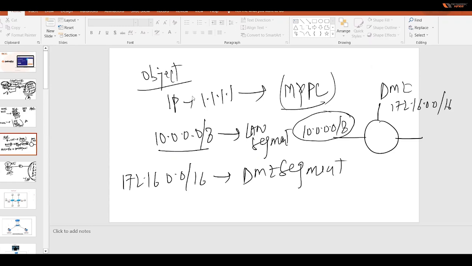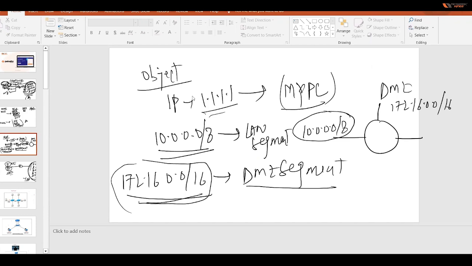So what we are doing here, we are assigning a name to this particular IP, subnet, or network, anything. Instead of typing the subnet or IP addresses, we can put a name. It is just identified with the name, that's it. That's called objects.